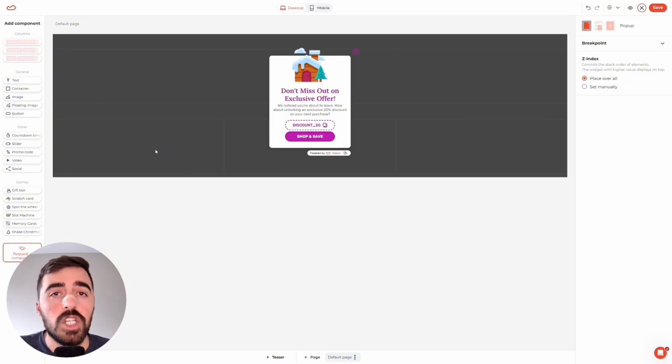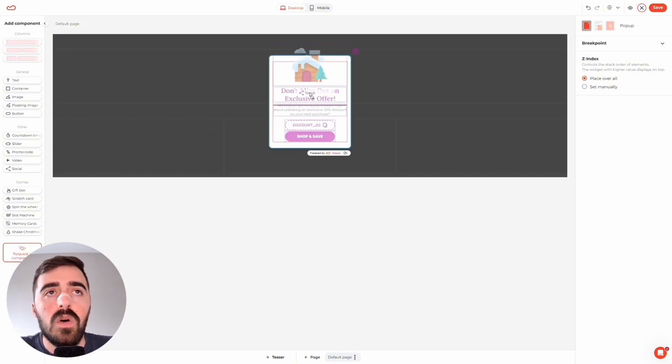Now, if you want to add any additional elements to the pop-up, on the left-hand side of the screen here, you'll see the component section. This is where you can add columns, text, containers, images, floating images, buttons, and a bunch of other elements. In my particular case, I want to add social media icons to my pop-up, so I'm going to go ahead and drag this social option and put it anywhere I want on my pop-up.